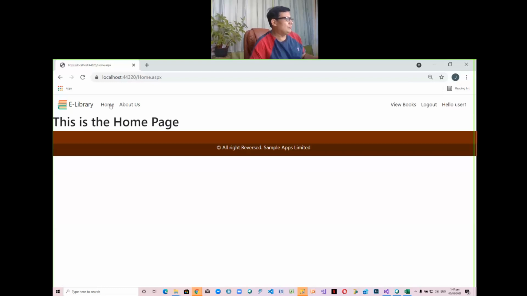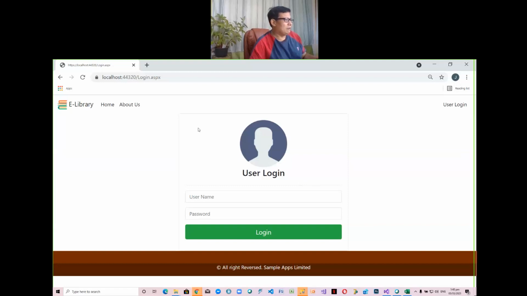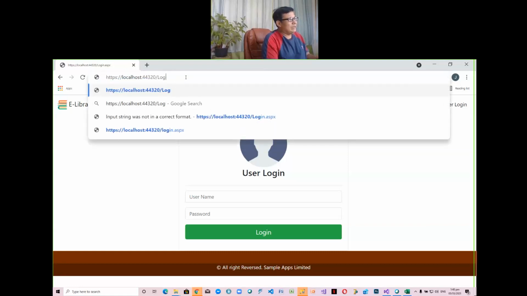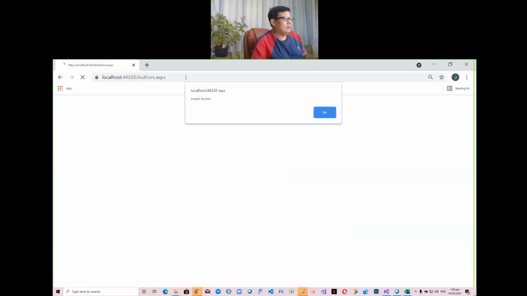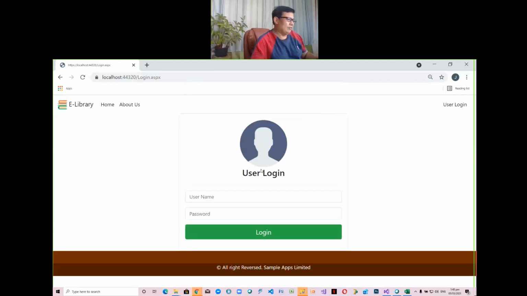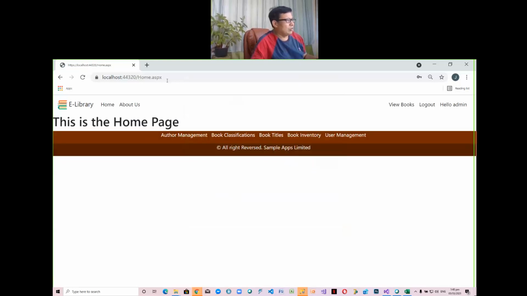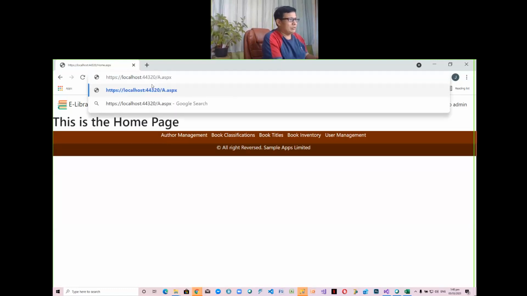You will have a home, we have about, then when you log out, you will be brought back to the login page. Now, if you use, for example, an admin functionality like authors.aspx, you'll be disallowed. This is by using session variables, which I've shown you last time. However, if you log in as admin, you can go directly to the authors page, which is an admin functionality reserved for admin users.